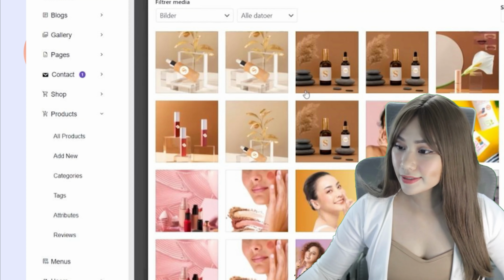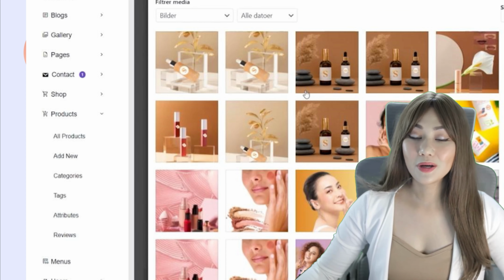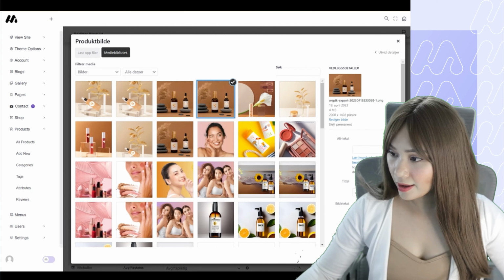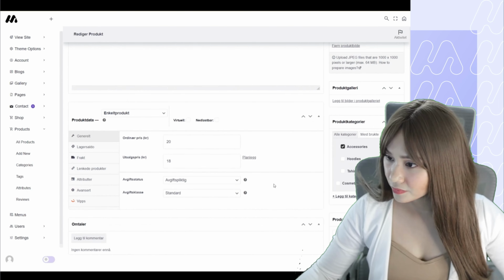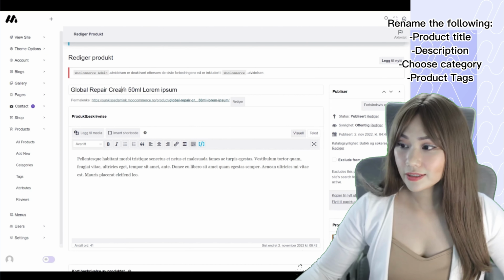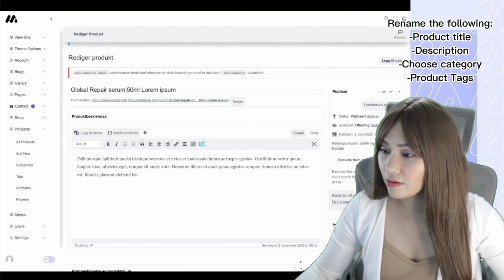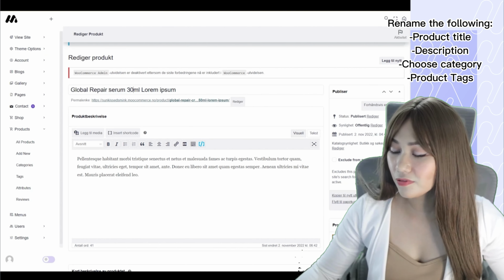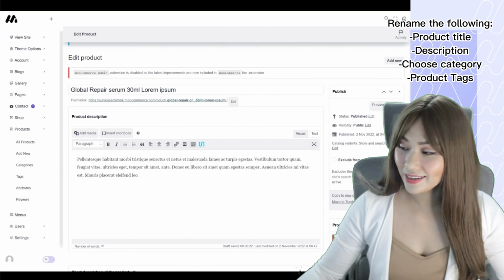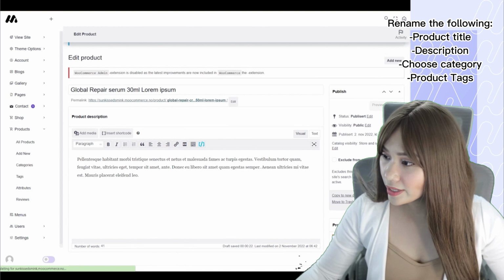Go to Products, All Products, and then select the product that you want to edit. First, I'm going to replace all the photos for my products. So I have here all the photos, and then let me select it. And then also don't forget to rename the products. So I'm going to rename my products here. All right. And then, of course, don't forget to edit the product description. So have it ready. And then the product tags and also the categories.